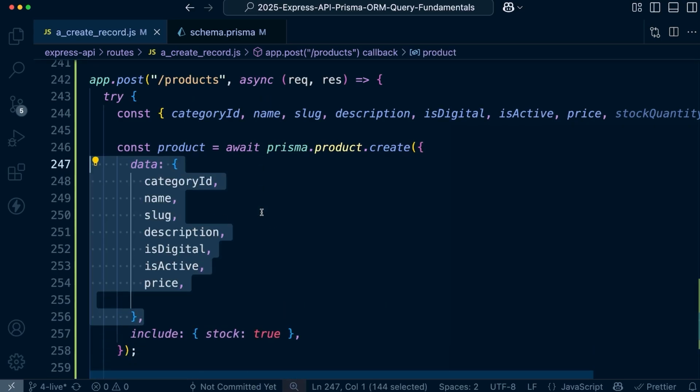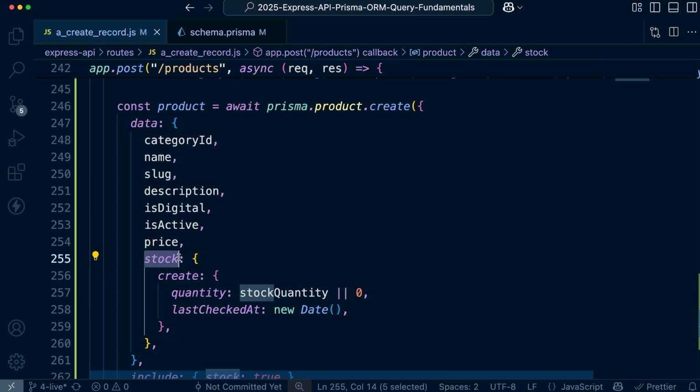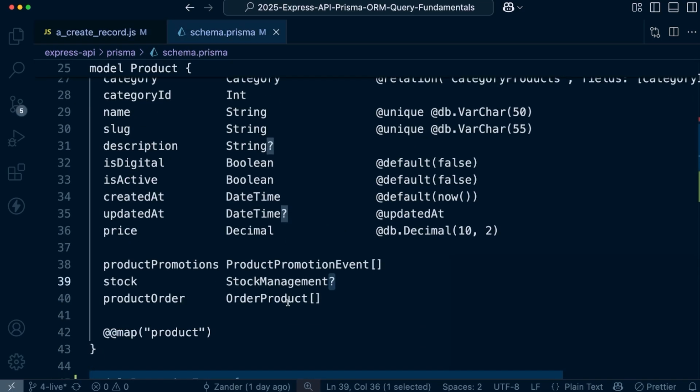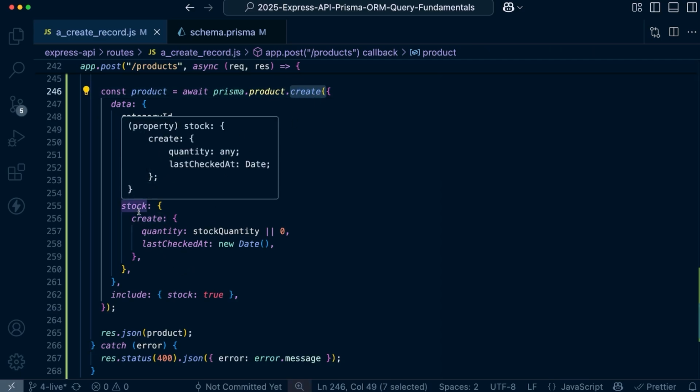And then we simply need to supply the data. Now, remember here, in addition to the product information that you can see here, we also need to include the stock. Stock here is a reference to the relation that we've created in our product schema. So Prisma is going to infer and utilize this information to then insert the stock management information we provide. So we then tell it to create the stock record as well as obviously create the product record.